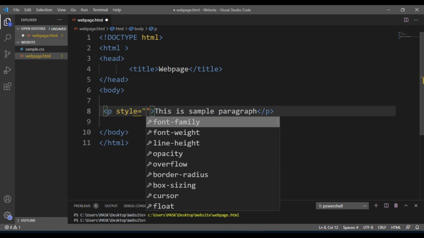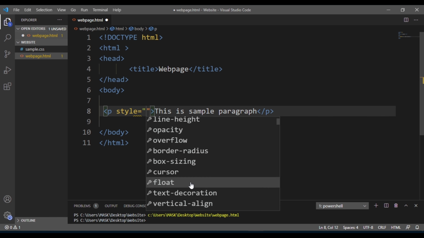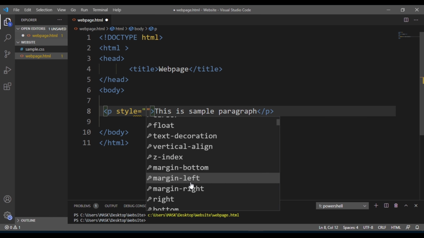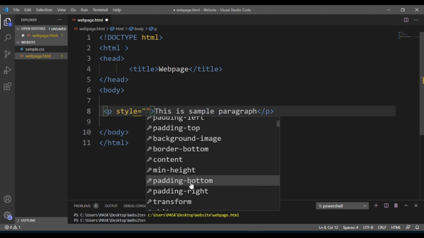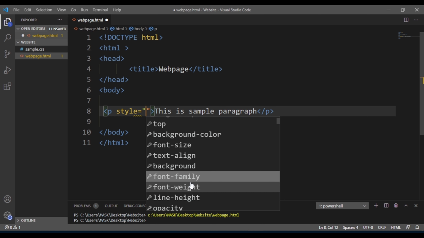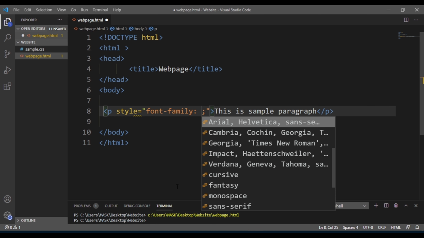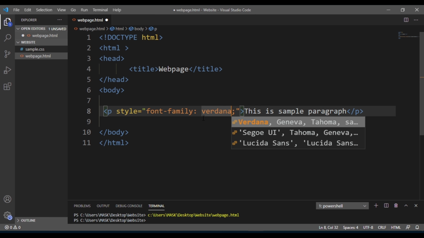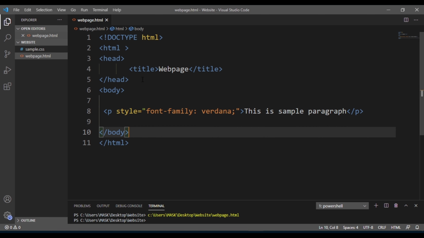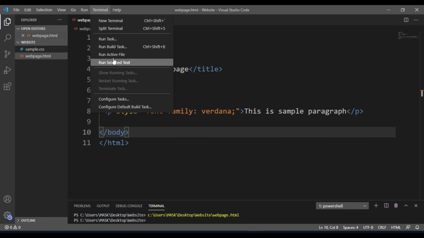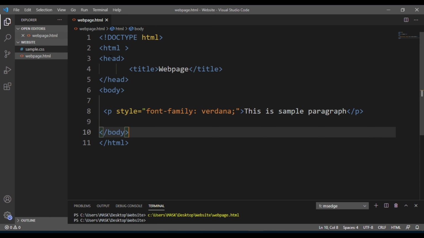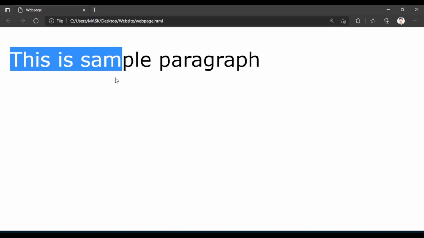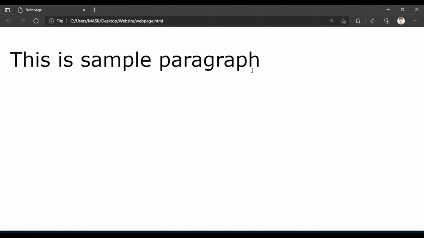So let's write style, and there are a lot of options you can see that we can use, and this is all CSS. So let's say we want to change the font family, and let's say we want to change it to Verdana. Now let's save this and go to terminal and click on the run active file. Now as you can see that the font family is now Verdana.